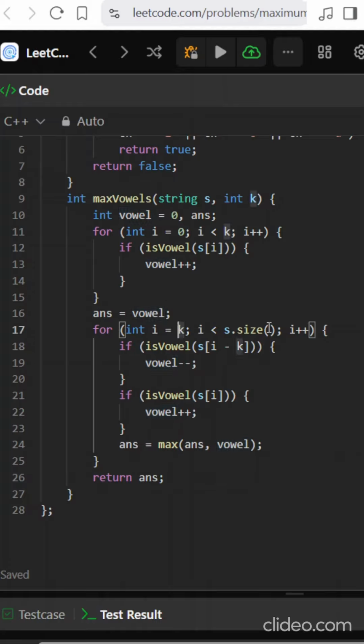Now I start iteration from k to s.size. Now I will check i minus k. Is that a vowel? If yes, I will reduce my vowel count by 1. Then again I'll check isVowel of s[i]. If that's a vowel, yes, then I will increment by 1. And I will also take answer as the maximum of answer and vowel, and simply return answer.